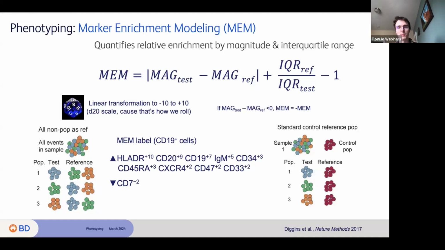And if it is, we can then go ahead and say it has a high expression for that marker. It's going to have a high MEM score for that marker, and then we can get an idea of what that cluster is. So MEM will return scores on a linear scale from -10 to +10.